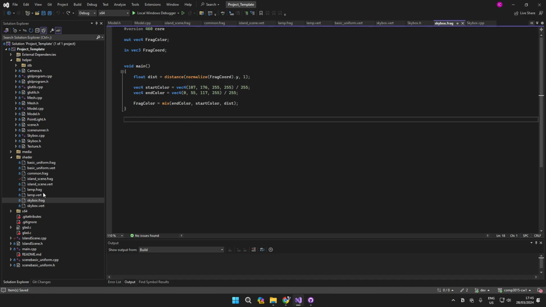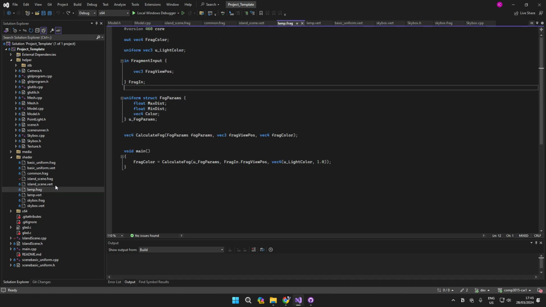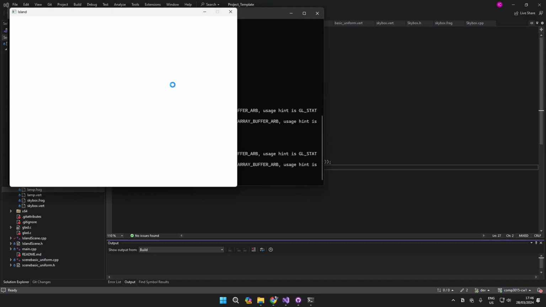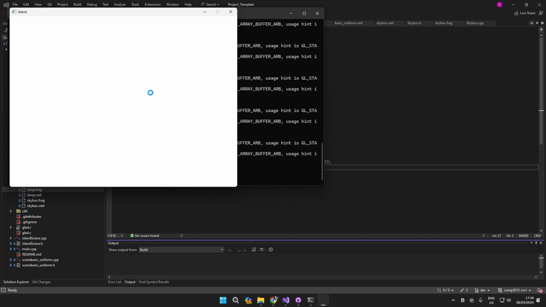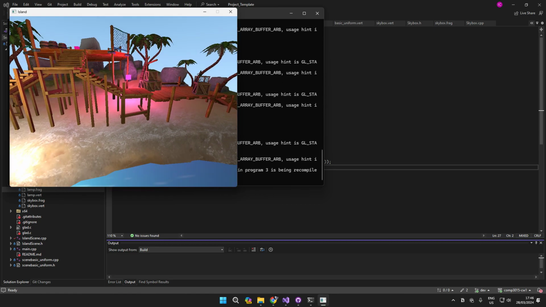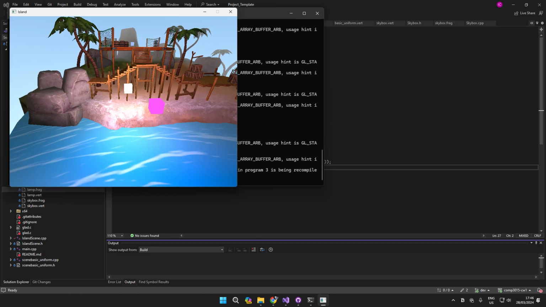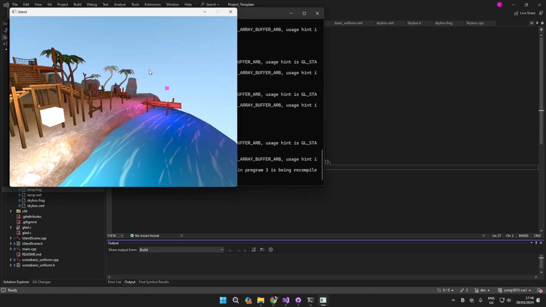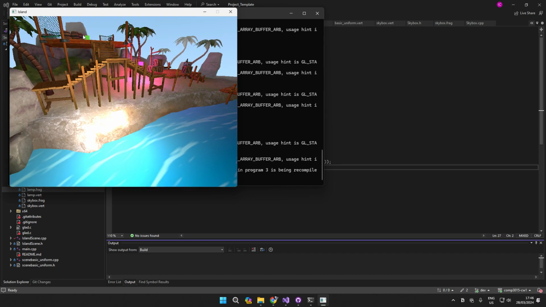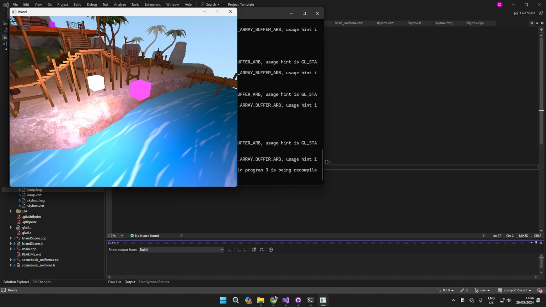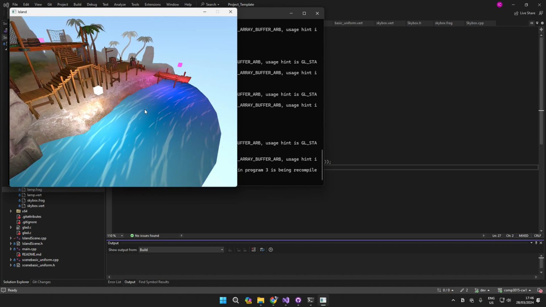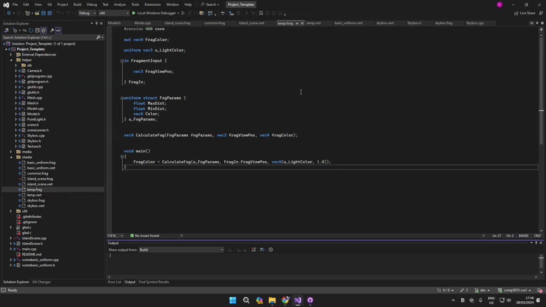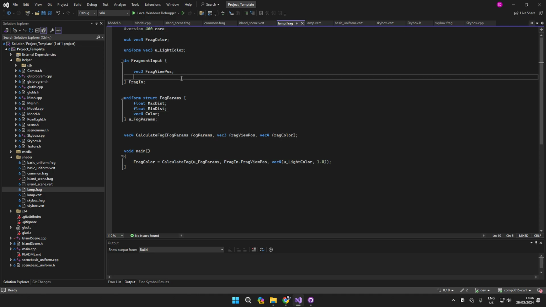I also have the lamp shader, which is just used to render the light source because it shouldn't be affected by the light itself. So that's why I need to use a different shader for the light source. And also set the color based on their light color. So yeah, basically that's it. Thank you.